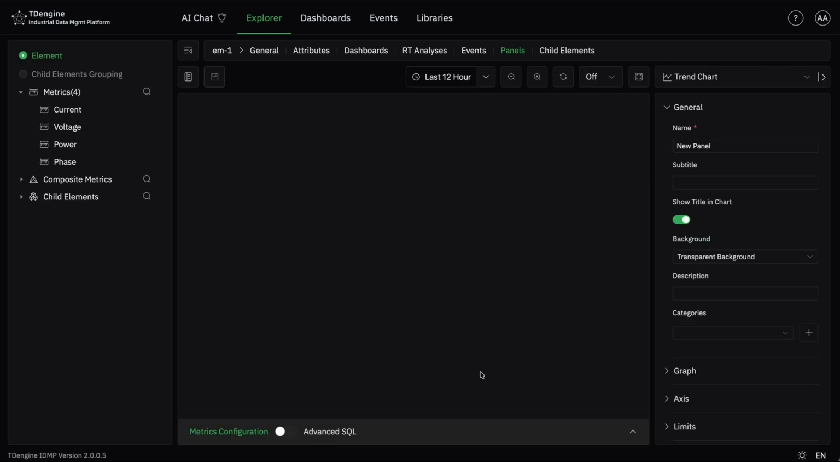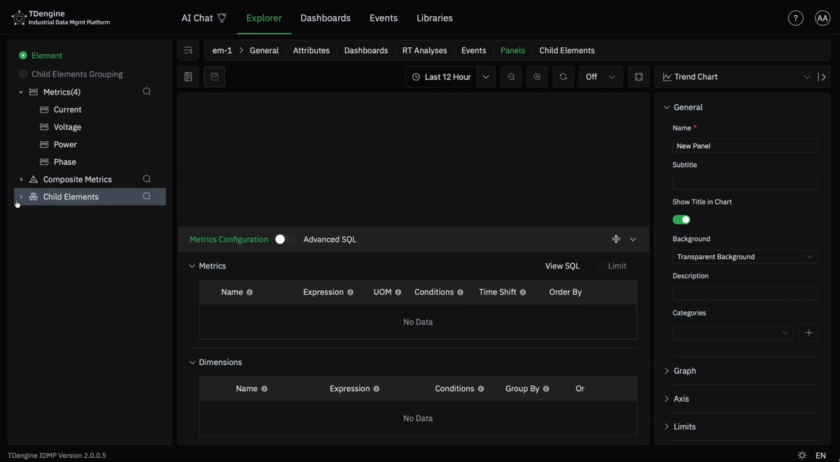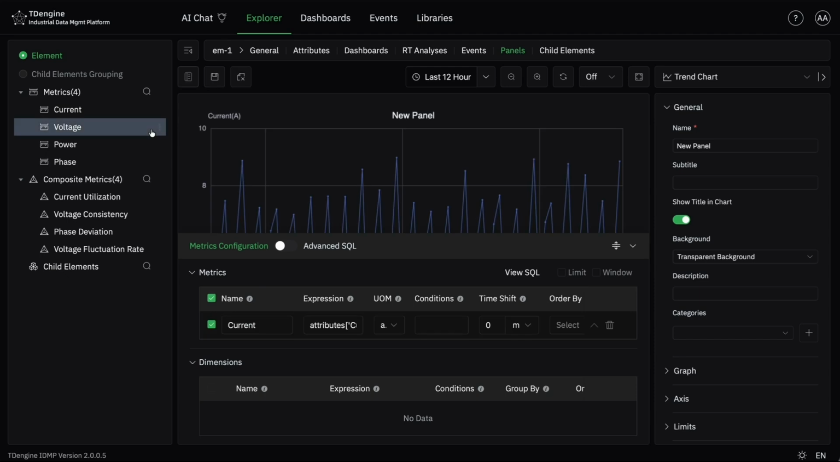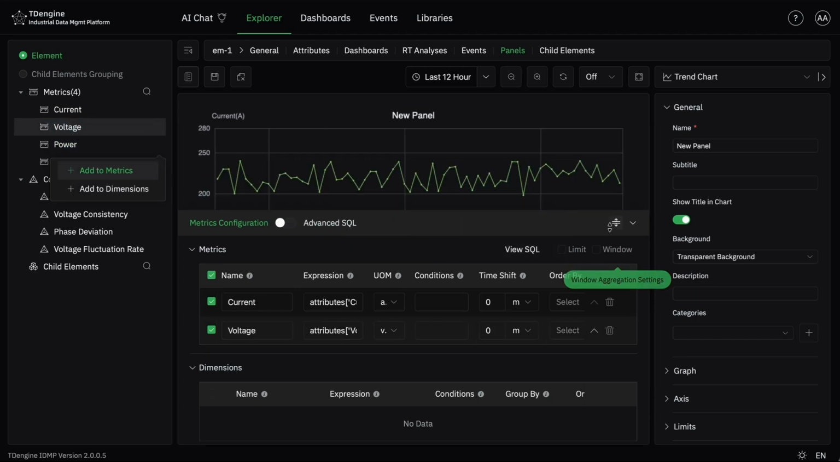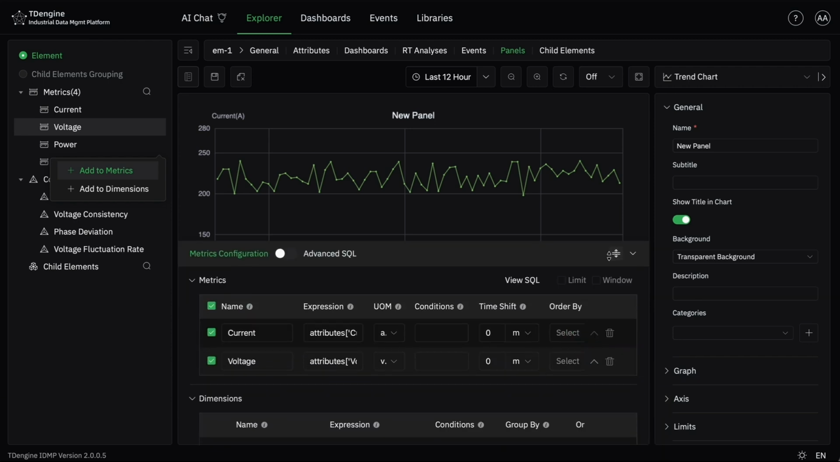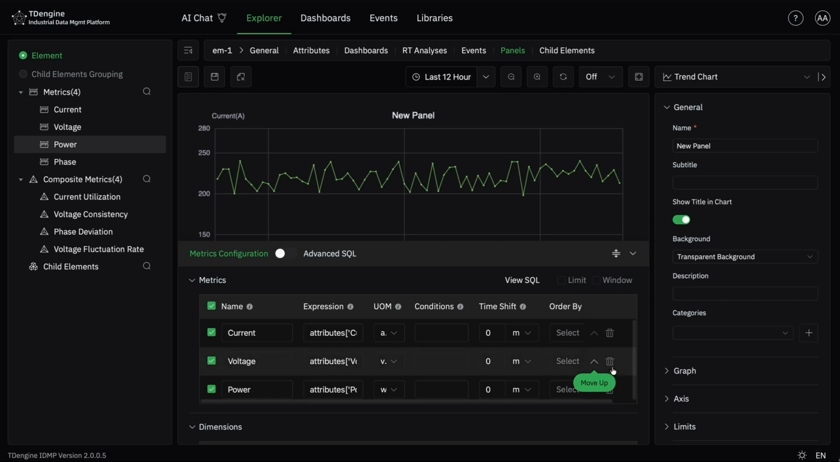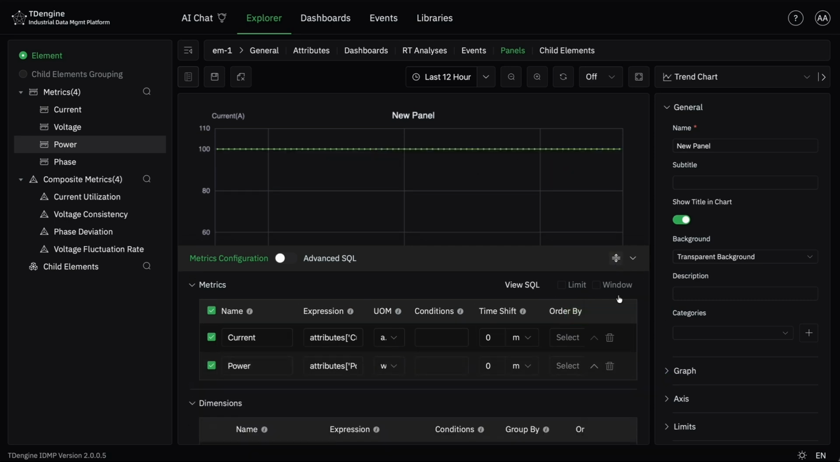You can click Add New Panel, and now I can see all of my metrics already. If I have child elements, I can also see child element panels, as well as composite metrics. These are metrics that AI has created. Okay, go ahead and throw 2 of those metrics on there. I'm going to throw the current voltage on there. And we already have a panel like this, so maybe I'll throw the power on there as well. So the current and power are on there.